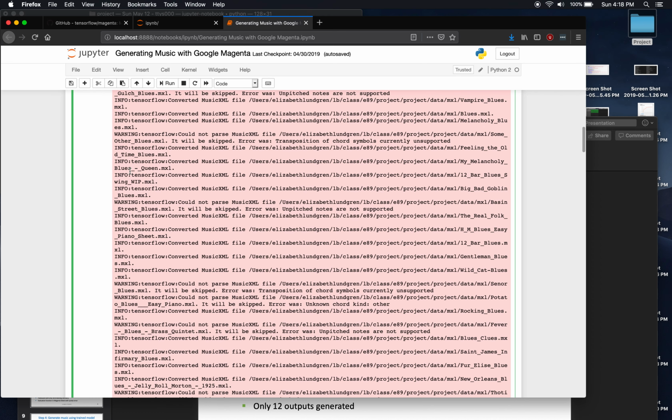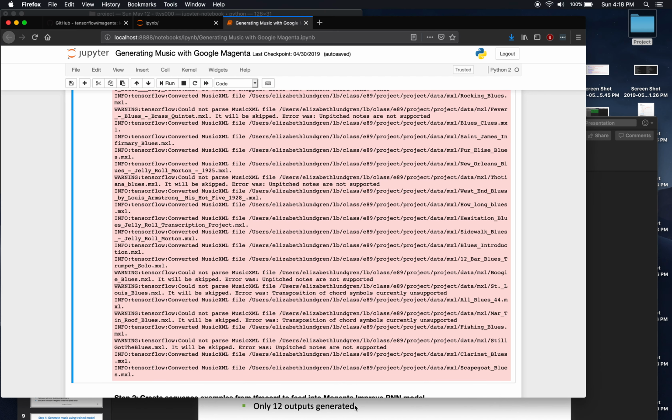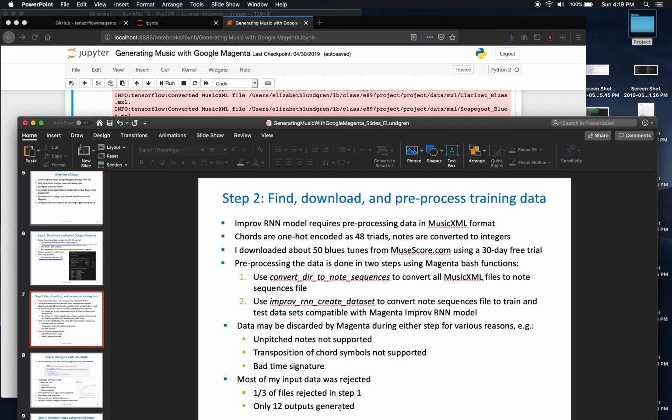When I did this, I got all kinds of output from Magenta, and there's a whole bunch of lines that say info. That means that my file was successfully converted. I also had a whole bunch of lines that said warning, and this means that one of my files was not compatible and it was skipped. Here's an example where my file was skipped because it says unpitched notes are not supported. Unfortunately, about a third of my data was thrown out during this step, which was a little bit discouraging, but I still had data, so I went forward anyway.